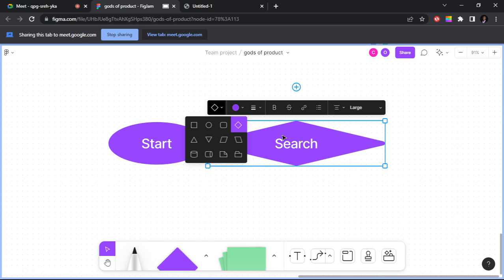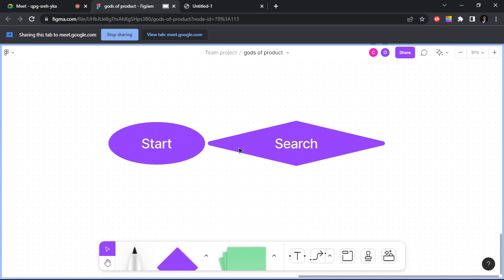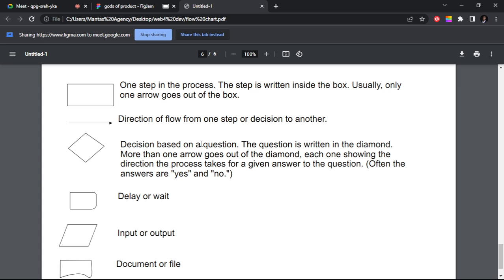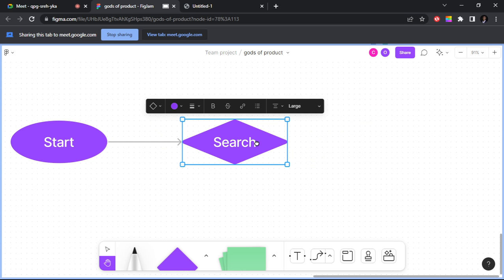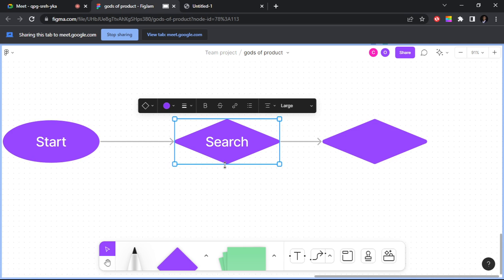Okay, my parallelogram is looking like it has not eaten today, so let me just stretch it out. You remember that in our document we said that parallelograms like this are always decision based, so they will always answer the question of yes or no. So now let's attach a question to this. So search, and I'll just move this and put this as yes.